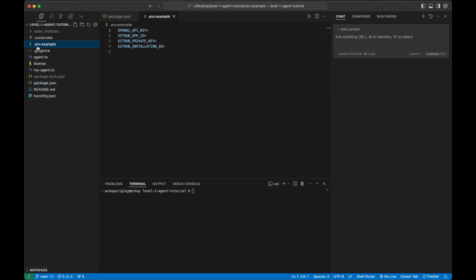You'll notice we have a .env.example file. What you're going to need to do is create a .env.local file. Okay, .env.local. And you need to copy all of these keys from the example file and paste them into the local file. This is where we're going to be putting our OpenAI API key and our GitHub keys.